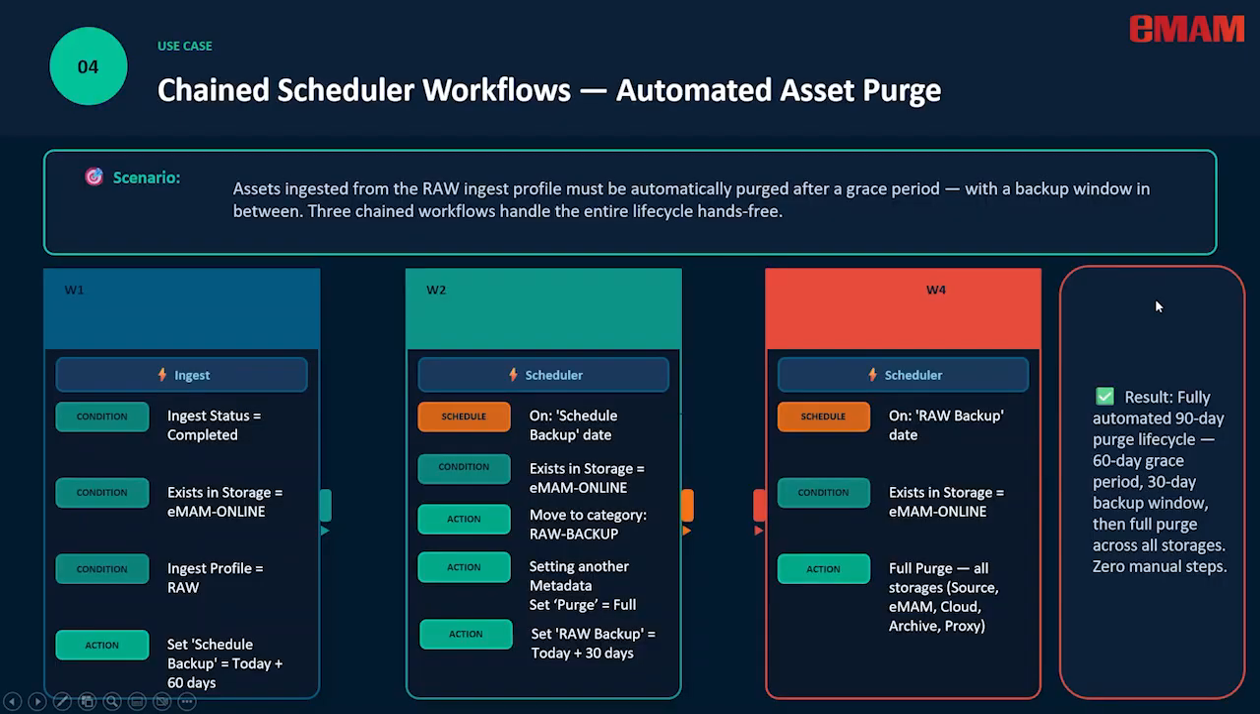Now the chained scheduler workflows. This is the one I really want you to pay attention to. Use case for chained scheduler workflow for automated asset purge. This is a real customer scenario. Assets ingested from the raw profile need to be automatically purged after a grace period with a backup.